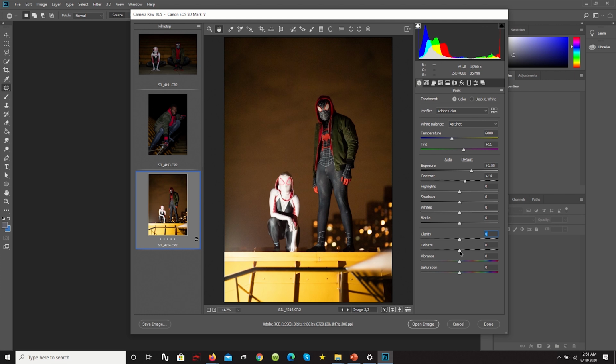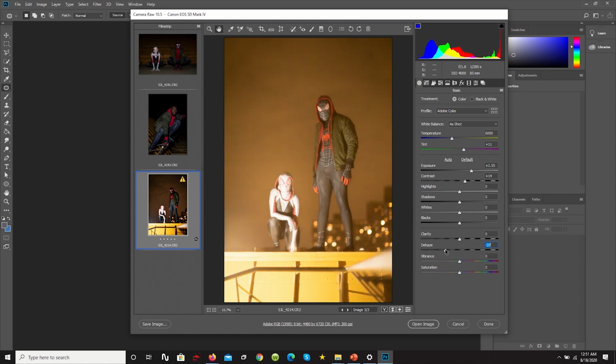Dehaze is perfect for humid environments. So when you're shooting something, let's say it's very humid outside, it reduces the humidity in the image, thus making the image look a little bit sharper and more defined, right? And I'll show you the opposite, decreasing dehaze. You see it gets a little bit foggy.